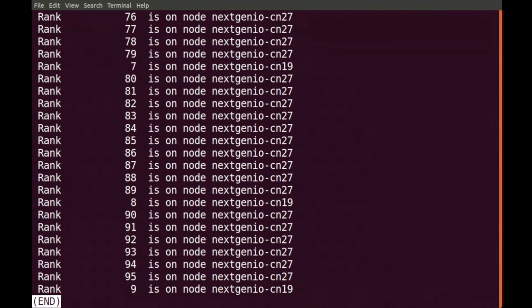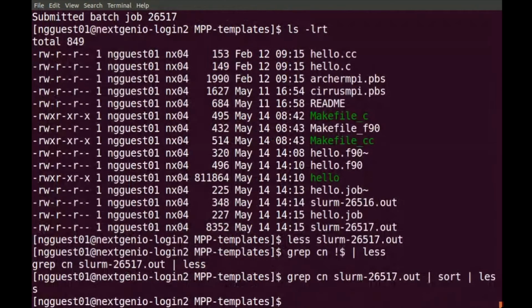So each node of NextGen IO is a 48 CPU core shared memory node. So they all have the same host name, but the different nodes have different names. So hopefully that was reasonably useful. Does anyone have any further questions about that exercise?